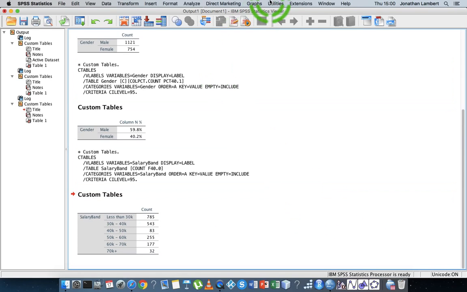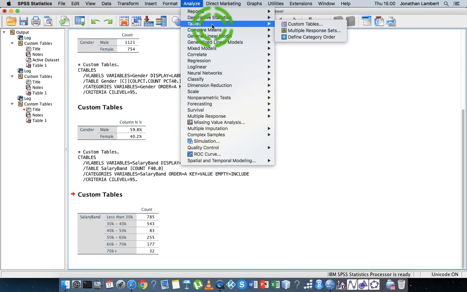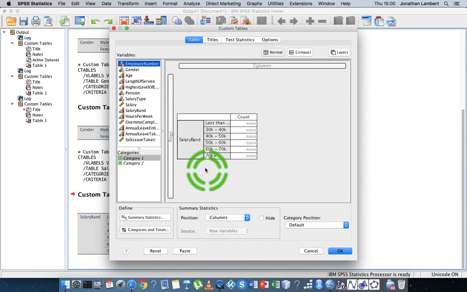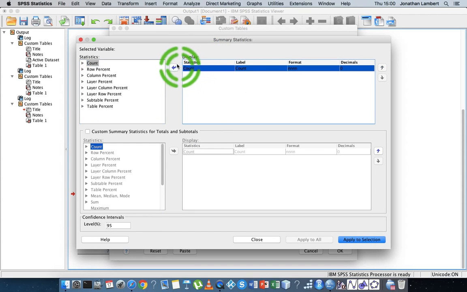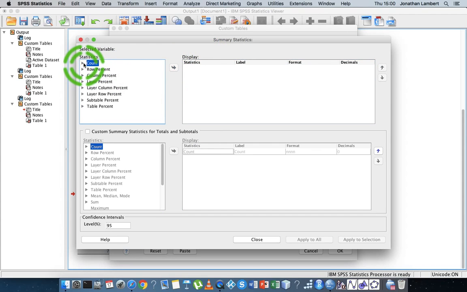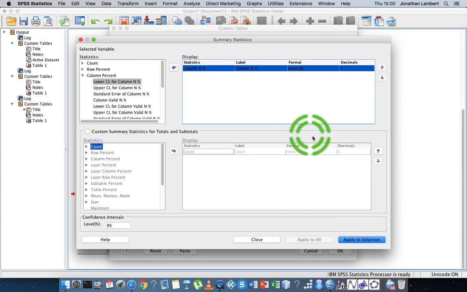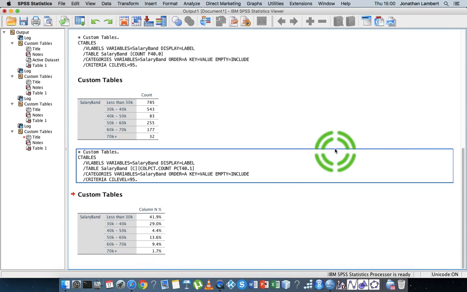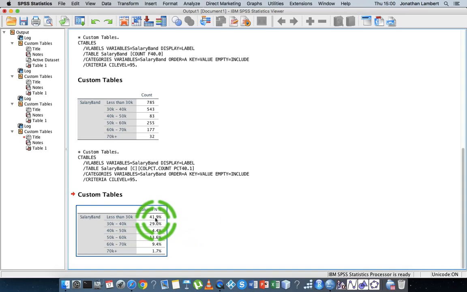From a percentage perspective, what's this as a percentage? I'm going to go to Analyze, Tables, Custom Tables. Hit OK. I don't want to show this dialogue again. Hit OK. And this time, instead of count, I'm just going to click on the table here. Instead of this count, I'm going to hit change, define the summary statistics. Instead of count, I want to define, once again, down the column, because the categories are listed down a column, the percentages in there. So I'm going to hit apply to selection, and hit close, and now we have the same thing again. This time we have our percentages. In other words, 41.9% of the employees within this organization earn less than 40,000 euros. 1.7% of the employees earn 70 plus thousand.